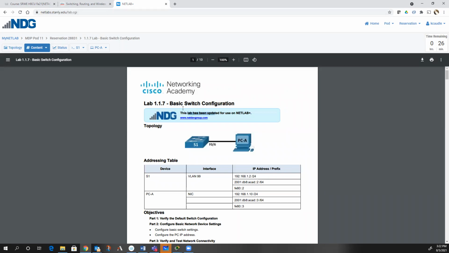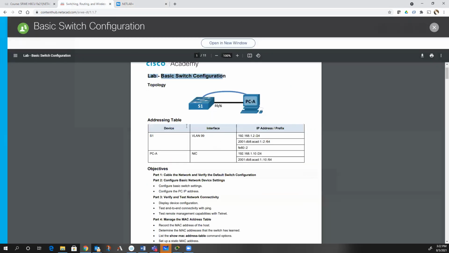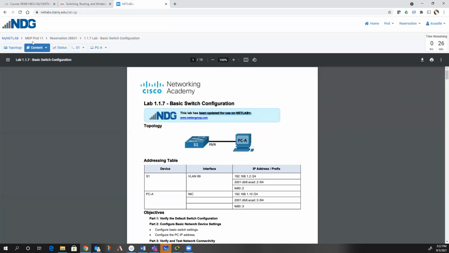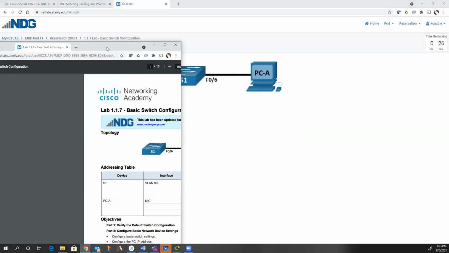Notice how this one says it has been updated for use on NetLabs. Just like our last class, if you try to use this document, it's not going to work correctly. So when you're inside of NetLabs, pull up the content right here. I'm going to put this in a new window so I can bring it over here.